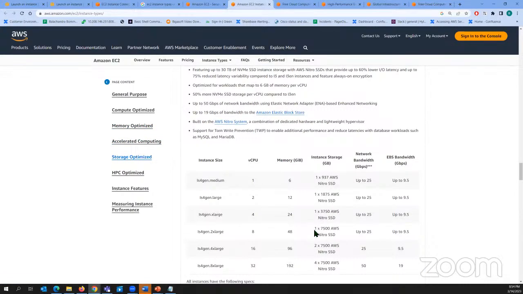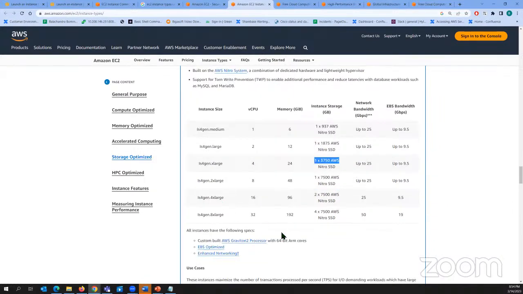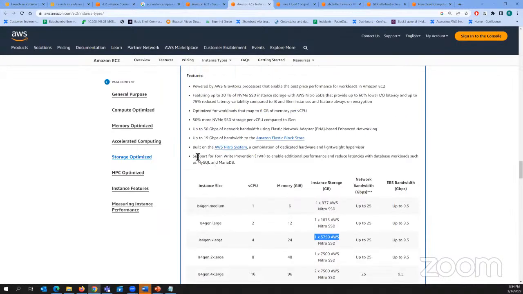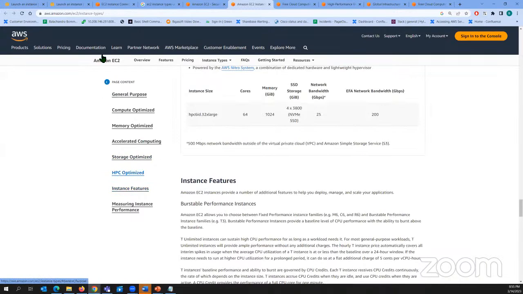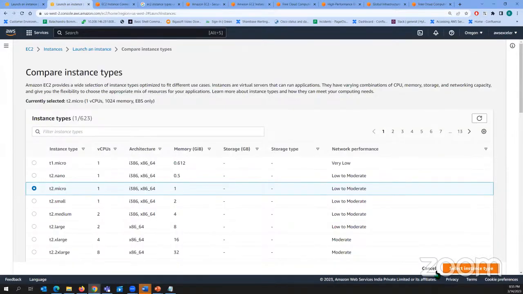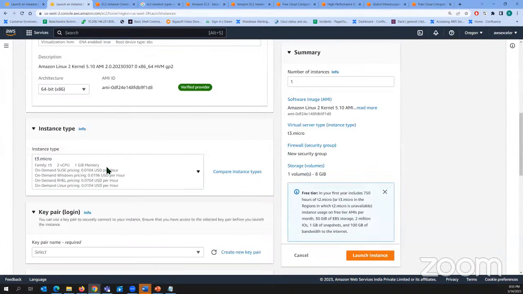You can see it is trying to provide Nitro SSD. 1x375 AWS Nitro SSD storage. It's a kind of high level storage. It will be chargeable, so we just need to make sure. Okay. So these are different instance types based on the project requirements. You can choose that. I'm just letting you know how this instance selection is done.